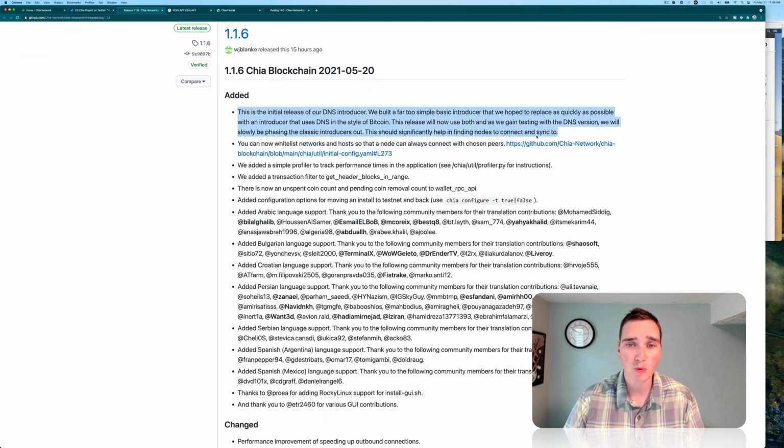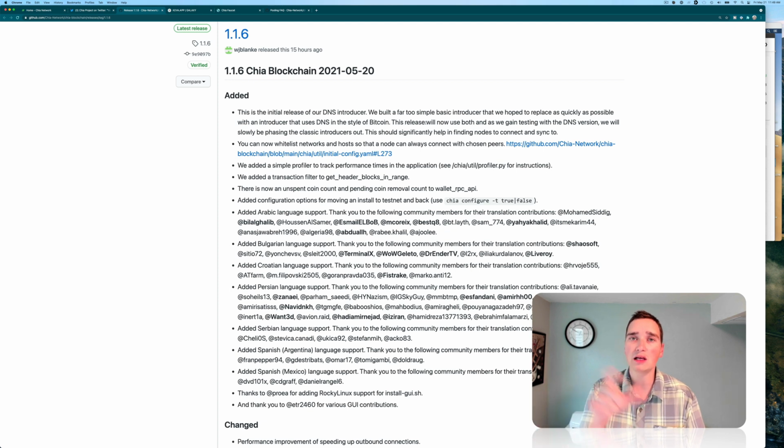The biggest one is this first point right here. They had something called the DNS introducer. I have a previous video where you put in the link to the introducer with a port number. You wait roughly 3 minutes. It doesn't give any indication that anything is happening, and then all of a sudden you're syncing again. They said it's too simple. We hope to replace as quickly as possible with an introducer that uses DNS in the style of Bitcoin, whatever that means. So this release will use both, and as we gain testing with the DNS version, we will slowly be phasing out the classic introduction. Anyway, this should help you connect and sync, which is what we all want.